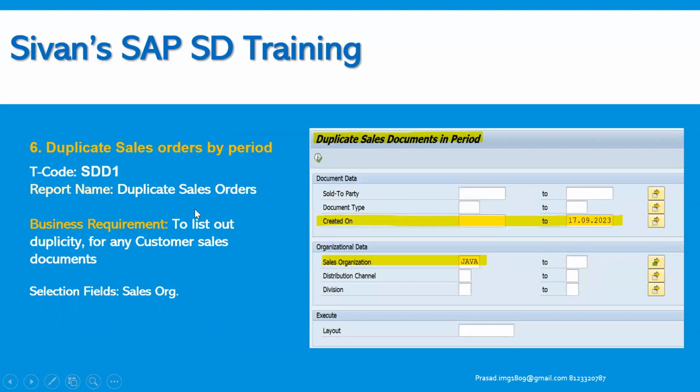Duplicate sales orders by period, especially we use the transaction code SDD1. What exactly do duplicate sales orders mean? The orders created with the same material, same net value, same date for the same customer multiple times. Normally in the practice system, we will create so many orders continuously to explore the things.